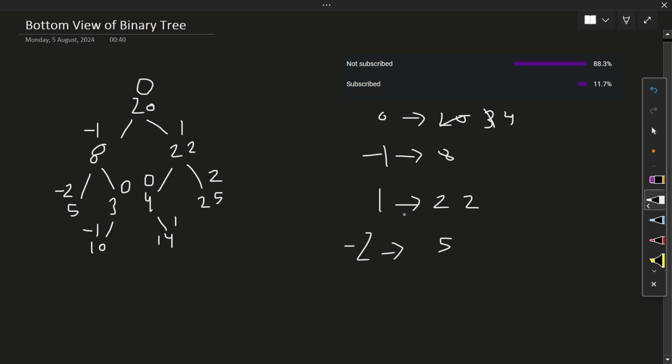For 2 we consider 25. For minus 1 we consider 10. For 1 we consider 14. And we traverse in positive order. So first minus 2, its node is 5. Then we have minus 1, its value is 10. Then we have 0, its value is 4. Then we have 1, its value is 14. Then we have 25. So that's the answer.